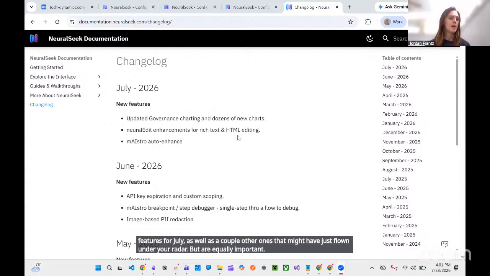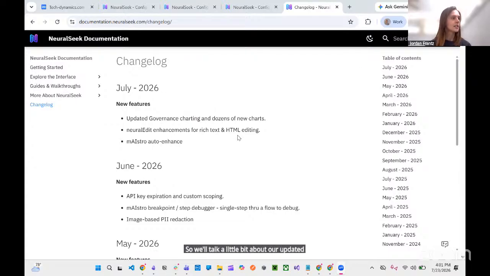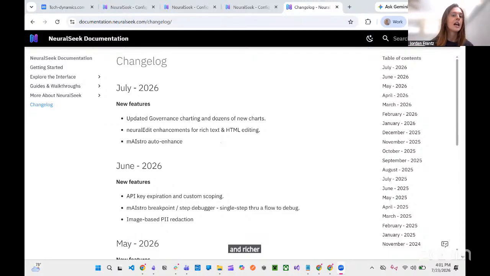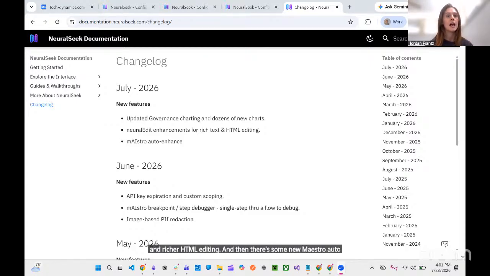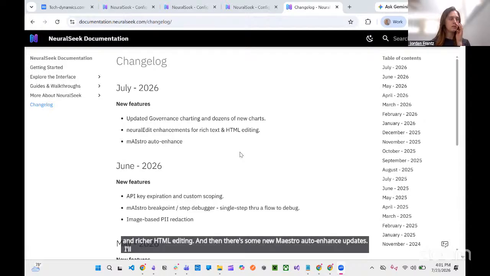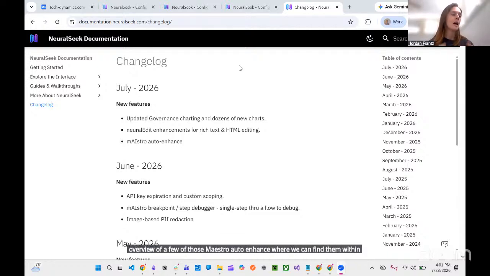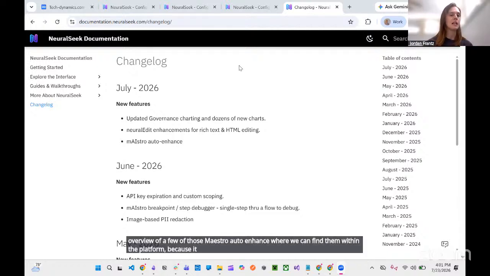So we'll talk a little bit about our updated governance and charting, definitely some UI updates within NeuralSeek. NeuralEdit enhancements have been made for better text and richer HTML editing. And then there are some new Maestro Auto Enhance updates. I'll give a brief overview of a few of those Maestro Auto Enhance, where we can find them within the platform, because it's been embedded in a few new places now.